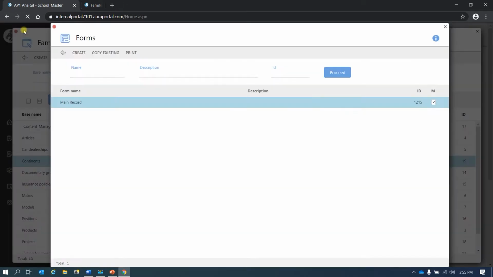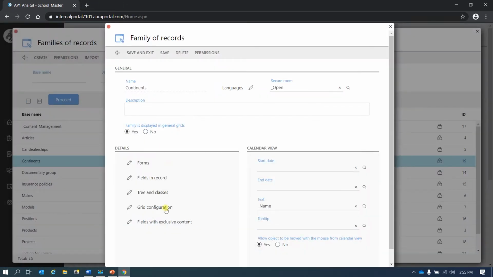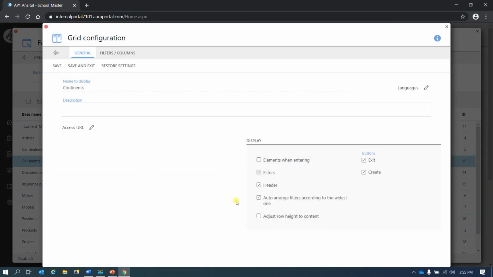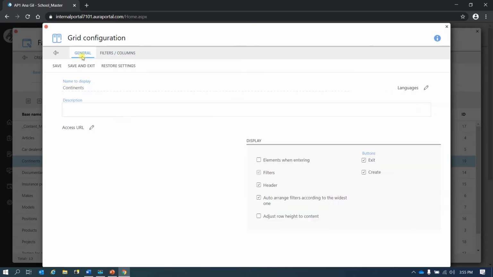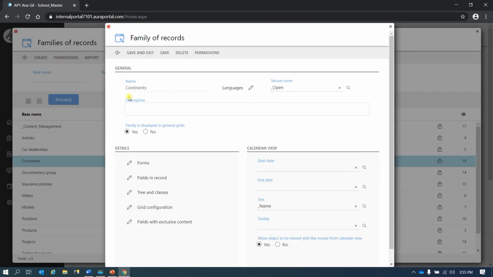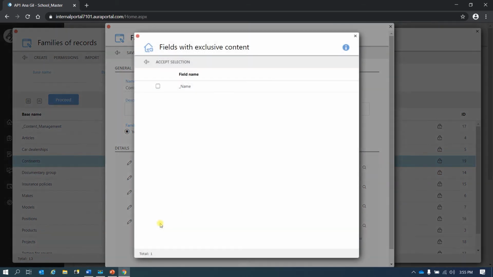Okay, so let's leave this and go to grid configuration. As we can see, this is similar to what we saw previously. We also have the filters and columns. We're going to leave it as it is. Fields with exclusive content. Here, we're just going to select name. So it means if we select the continent Africa, that we won't be able to have two Africas.